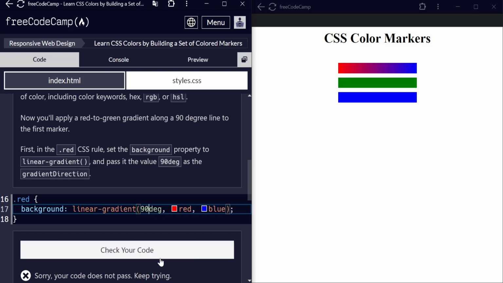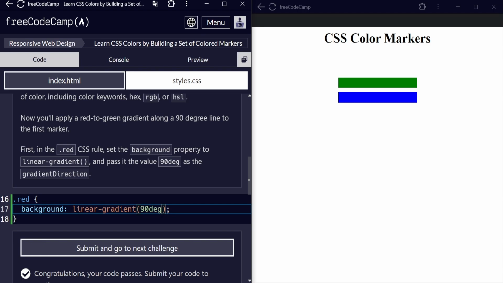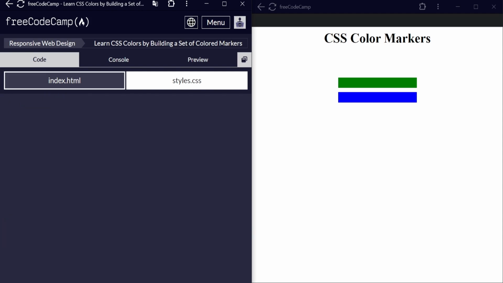90 degree. So let's check our code. They are telling us to remove this, I think. Let's check right now. Yeah, that's right. So now let's add the color. Set the first color to red, pure red. In the RGB function, red stands for 255, 0, 0, right? So let's check our code, control enter. That's right, let's move on.